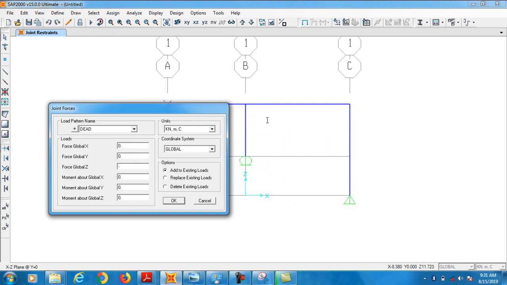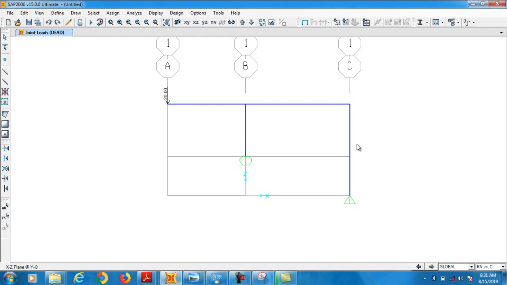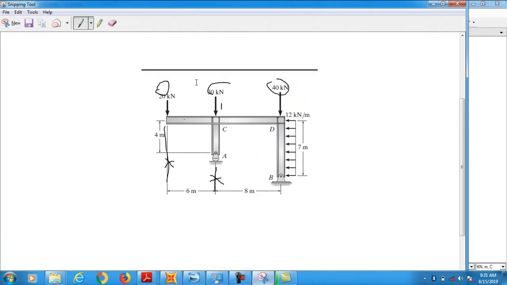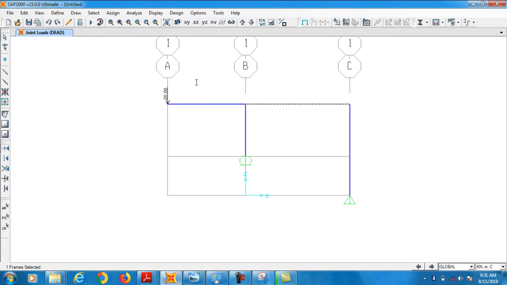So minus 20. Okay, and this is the load. Now we have to assign load to this member. Clear? The one is 30 and the next is 40. We assign both loading. Let's see how we can do this.